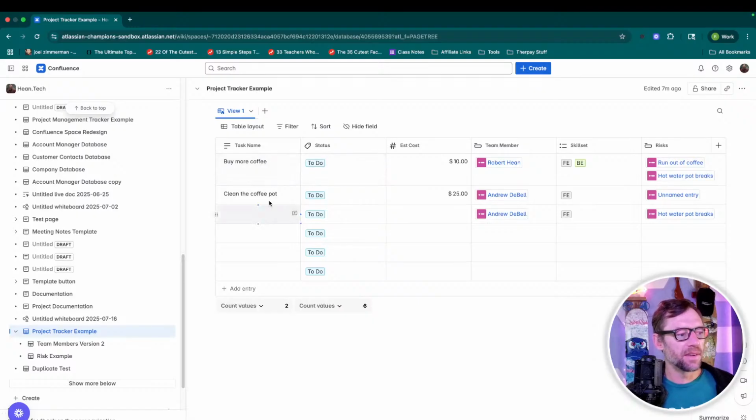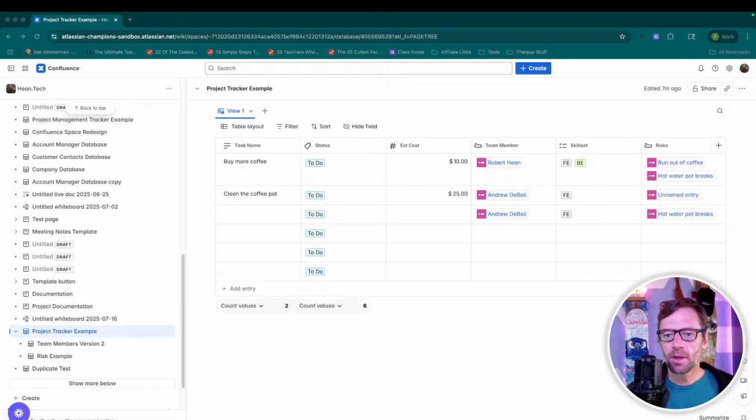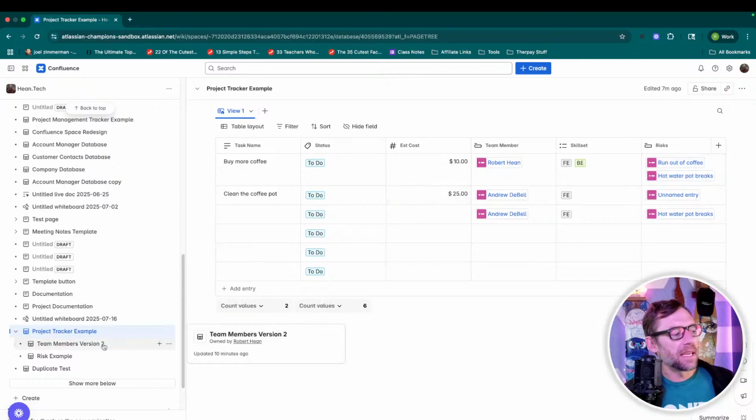But now I can see I've got these tasks that are in a status with a team member, their skill set, and risks associated with it. So that's how you can track risks in here. Again, these are all kind of the same idea. I've got some number of things I want to track, and then I can link it together in different ways to make it easier to find.